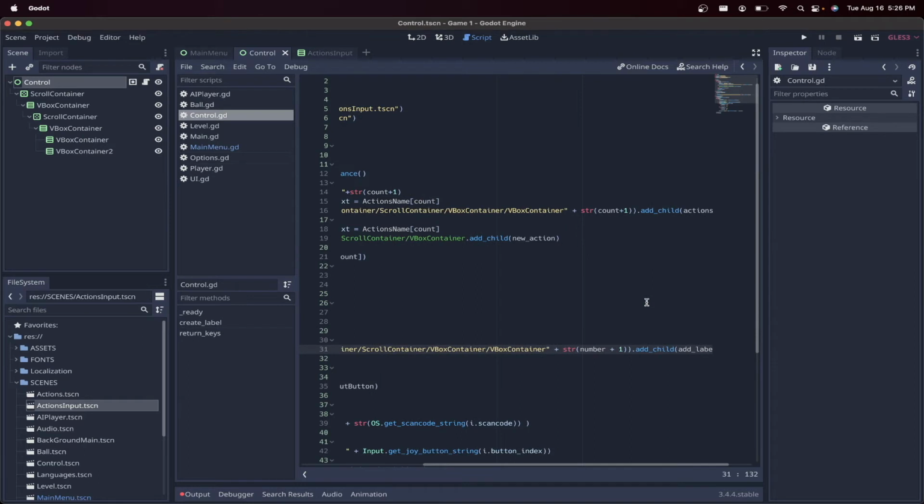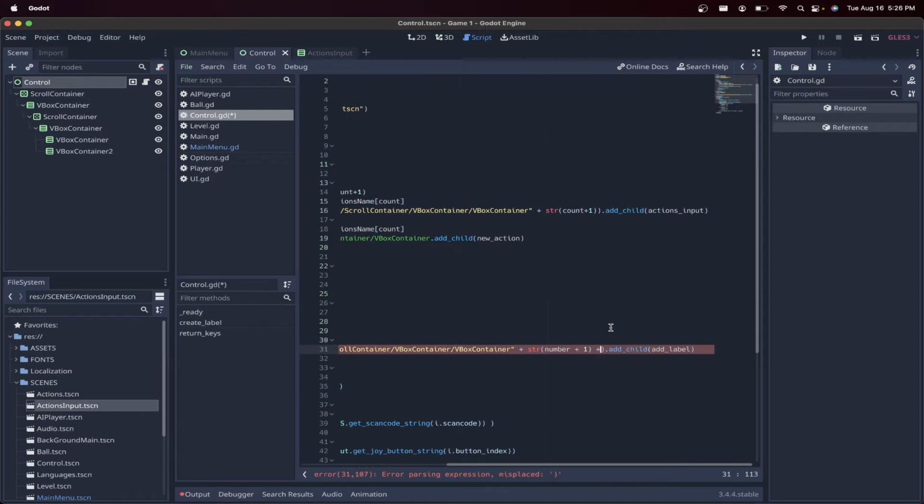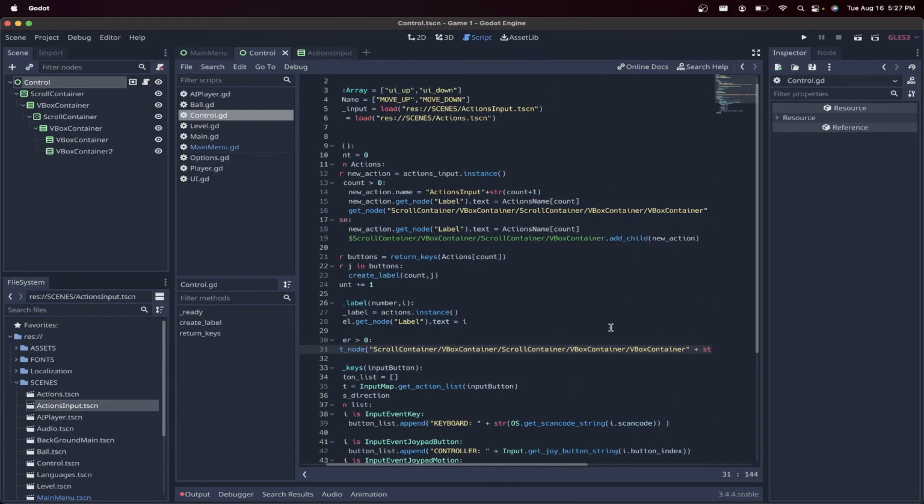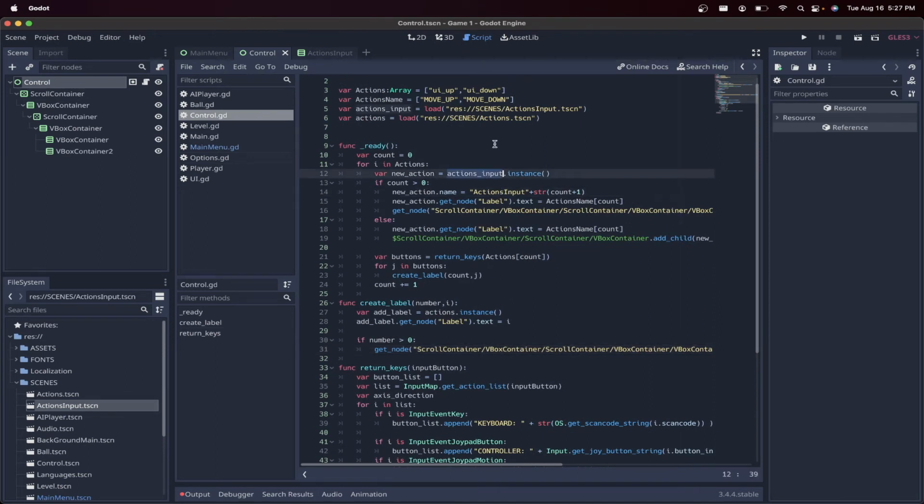I believe that's it. Let me just double check. No, we gotta add one more. We're gonna add /actions input plus number +1. Believe it should be that one. Let me just double check here. No, I think it should be. Oh yes, I think it should be that one.